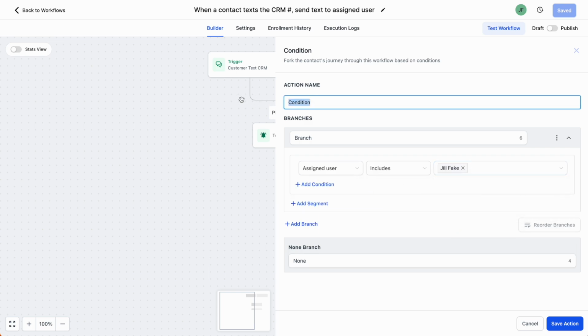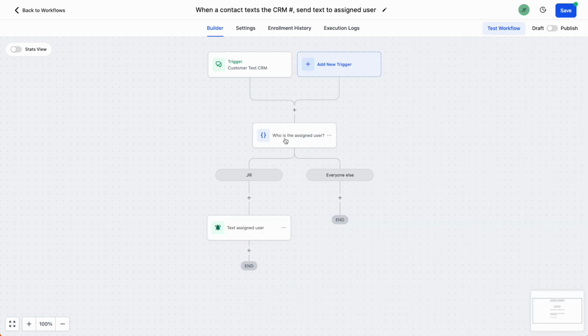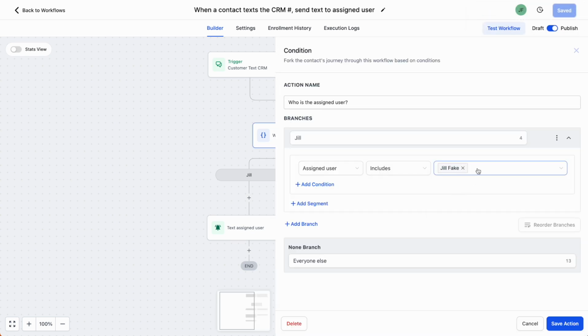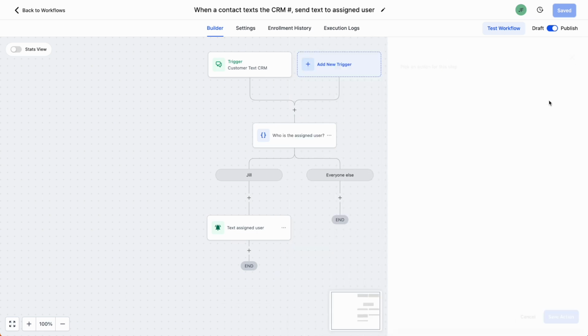And then you could give these titles, which can be nice when you come back to look at this, you know, who's the assigned user, Jill, everyone else. So then I'll say that on there. But this way Jill will get a text and everyone else won't. So publish that, press save. And then as your company changes and adopts, if somebody switches their preference or you add new people, you would just come in here and click the extra people or remove the people based on their preferences.